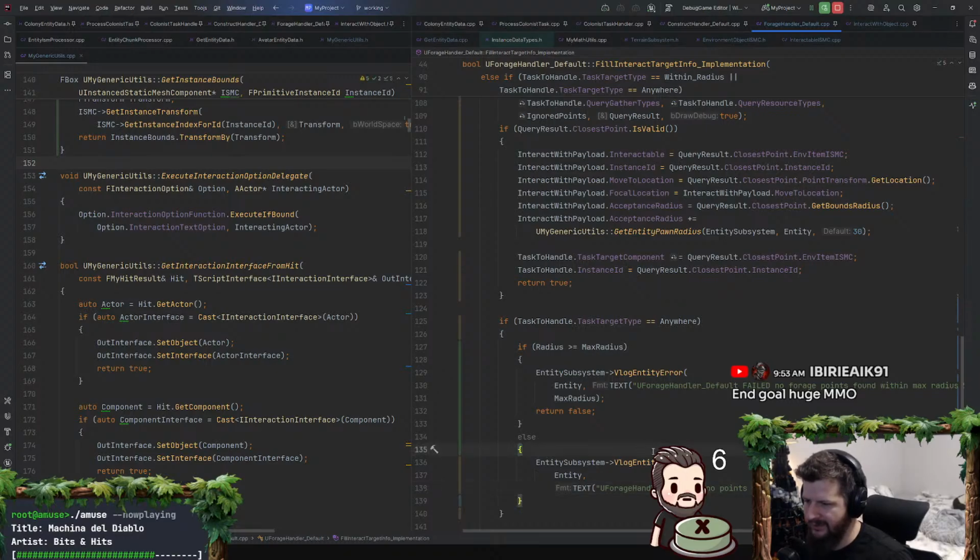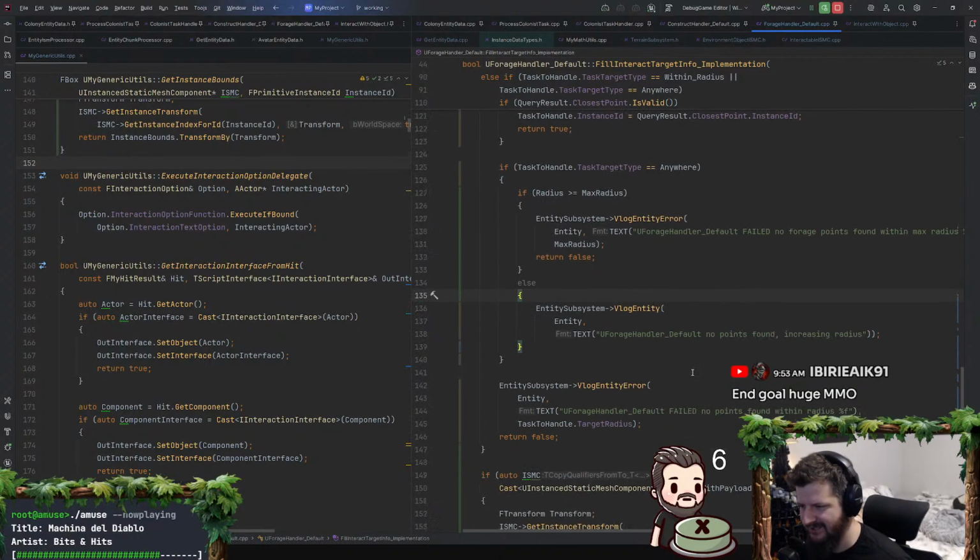End goal, huge MMO. Yeah. I'm sorry, but HTML, CSS, JavaScript, probably not going to be great for that. Although a browser-based MMO is interesting.